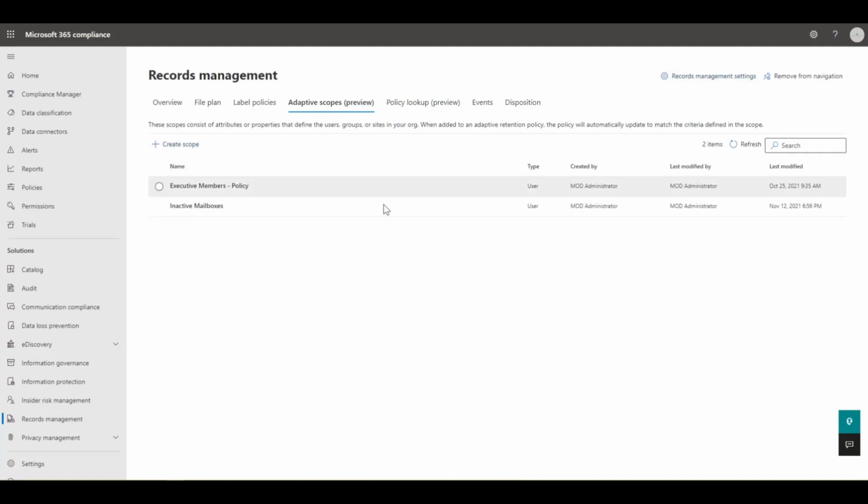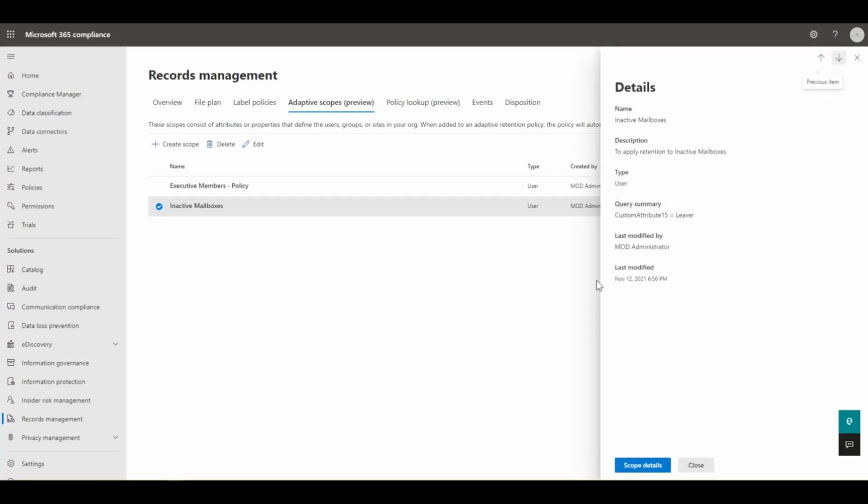Let's take a look at these. I have a couple of examples here. I have an inactive mailbox one. Let's take a look at this one because this is one of the key ones that I see being adopted quite quickly. Within here, you can see that I have inactive mailbox, and the custom attribute I have is 15. But let's take a look at the scope details.